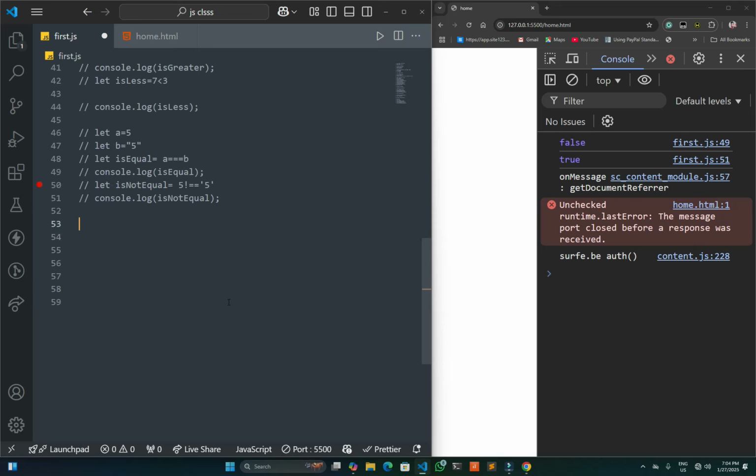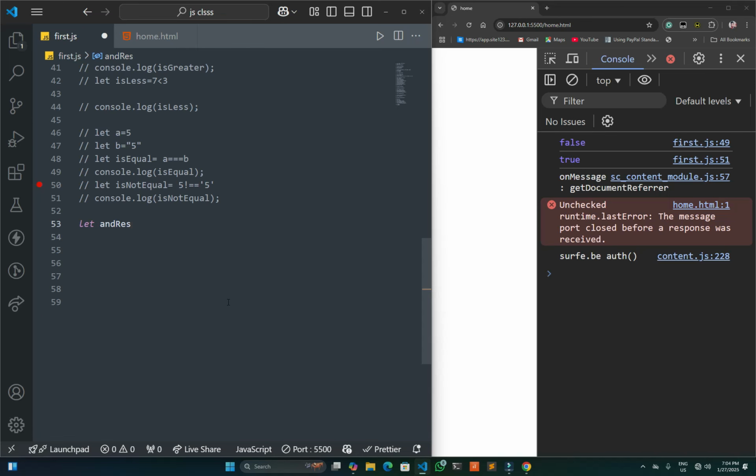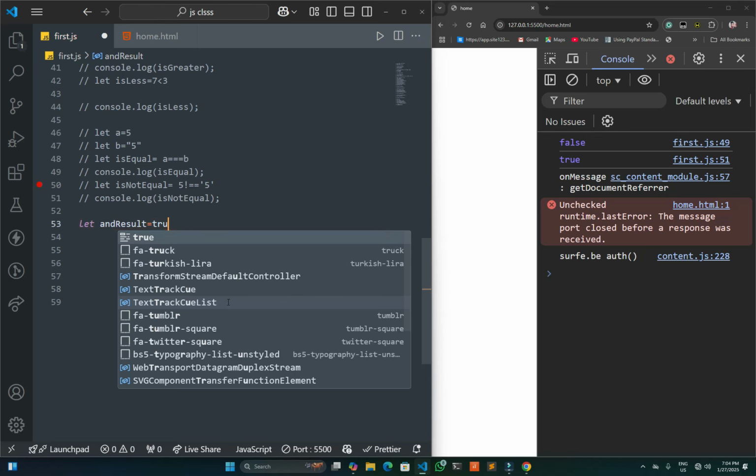Alright, so let's see how we work with this. Let's start with the and one. That's the double and symbol. It represents and in logical operators. So let me say let andResult equals true.